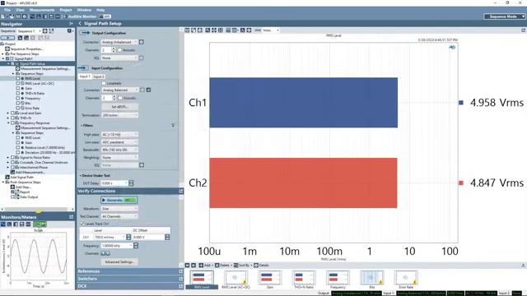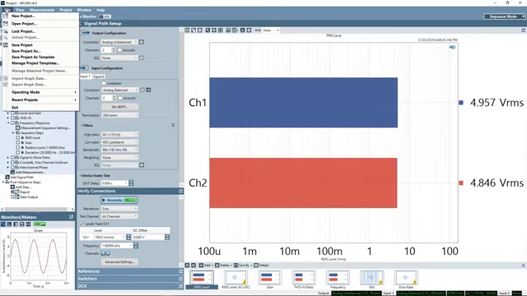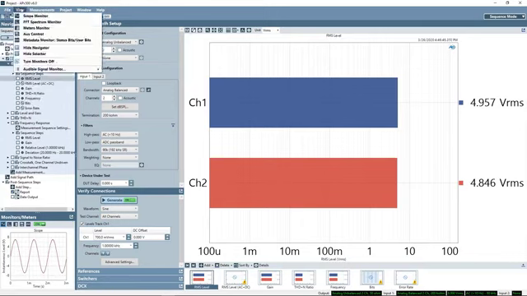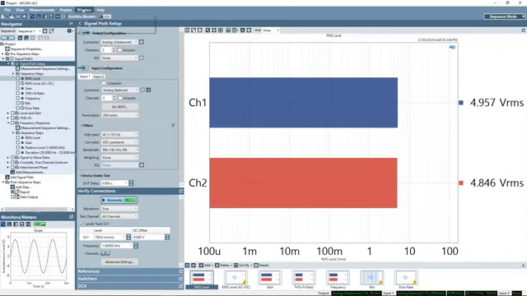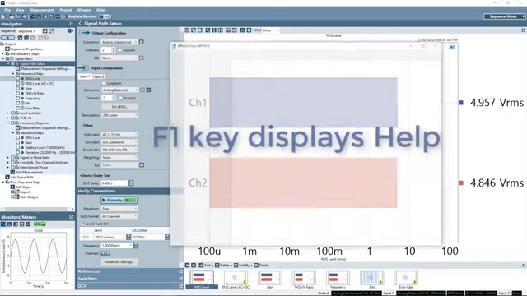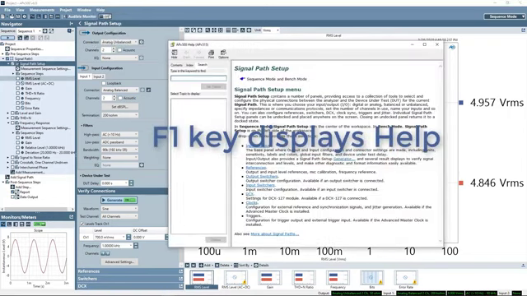Here's a tip. Turning the monitors off when not needed will improve performance in the GUI when working with large channel counts and high bandwidth audio data. The menu bar provides file functions, view options, measurement access, project properties, window selections, and system help. Click the F1 key to display help on the currently selected item.